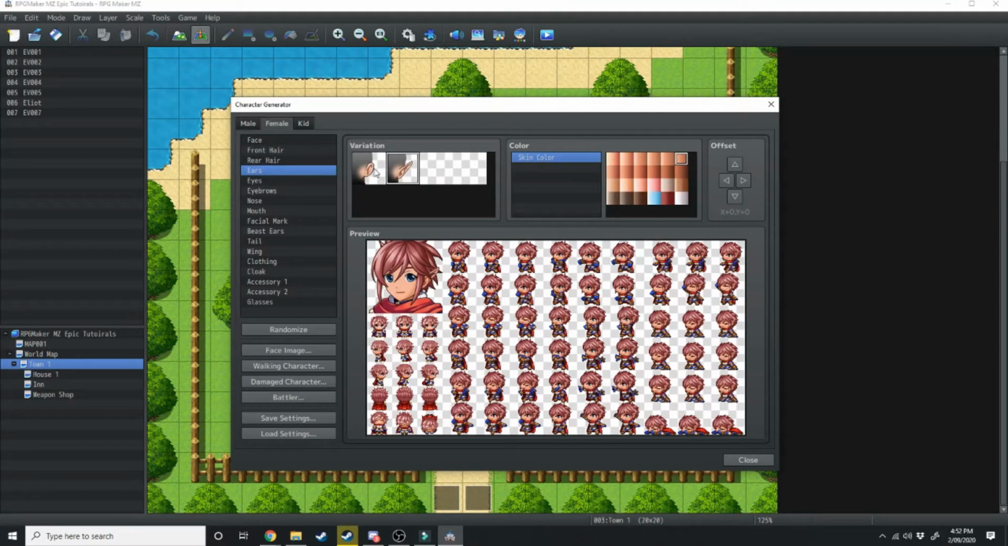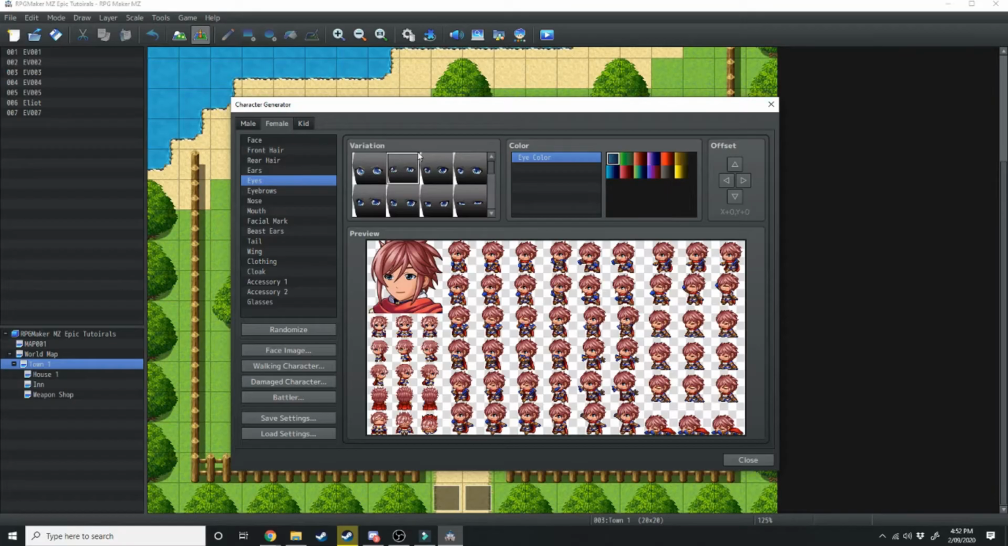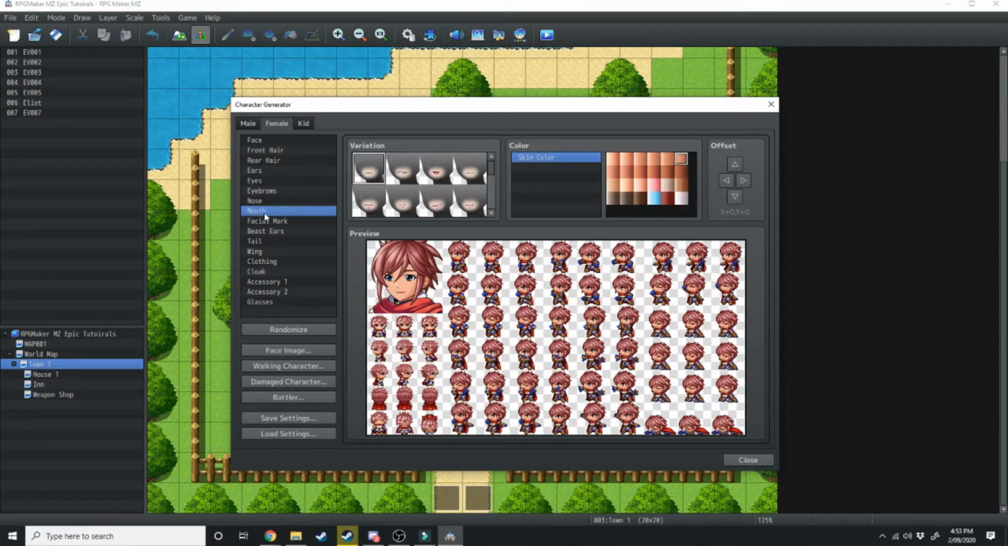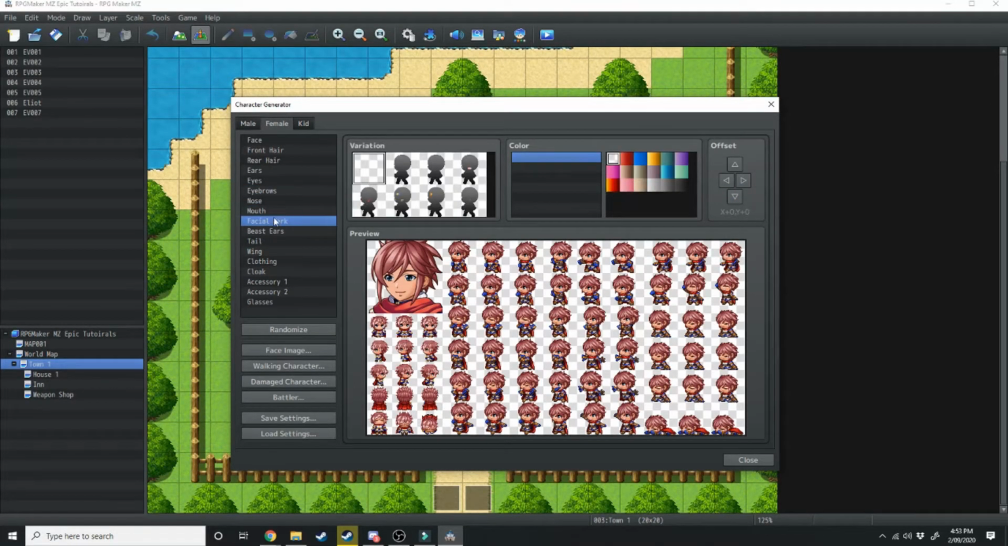Now over on ears, obviously we can change that. Change your eyes, but I think it looks a little off at the moment, so we're just going to move them down a bit, which you can do with this offset button. And the same with the eyebrows, we can change those, and we'll just offset them down so they're a lot closer to her eyes. Changing the nose, the mouth. Won't give her any facial marks, or beast ears, or tails, or wings.